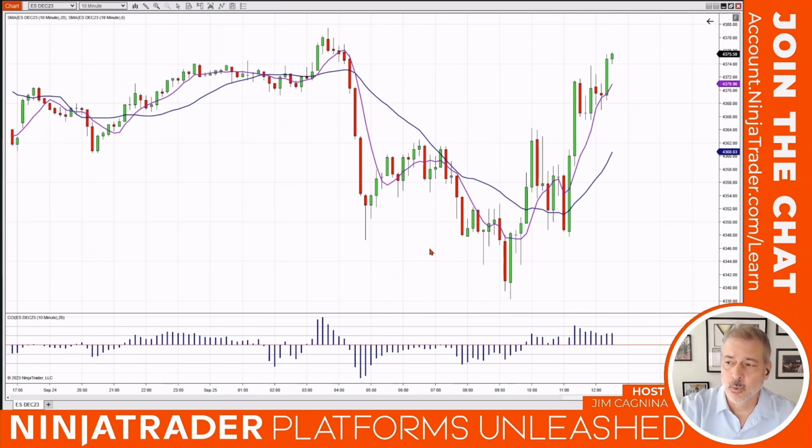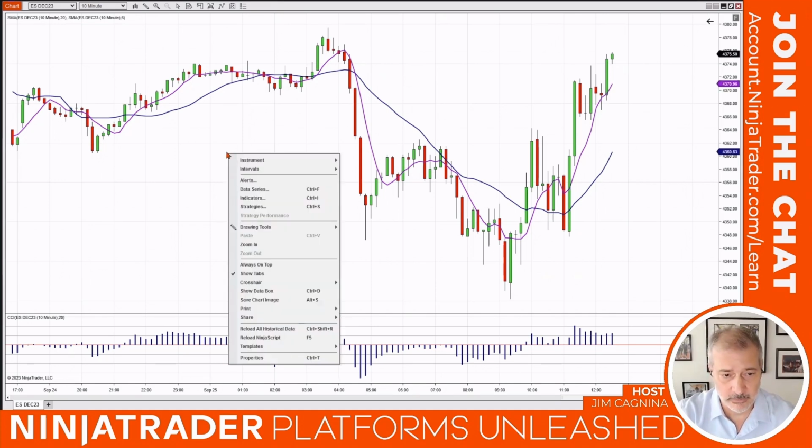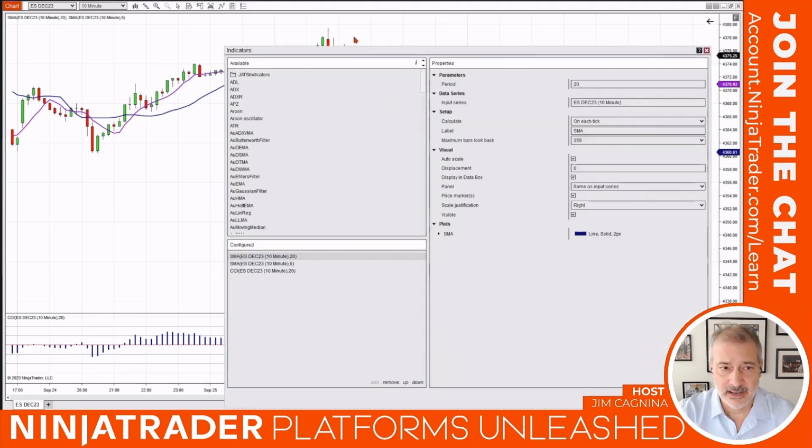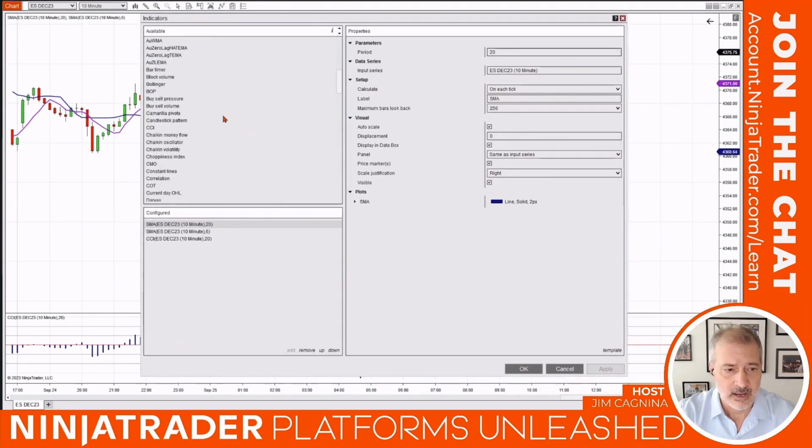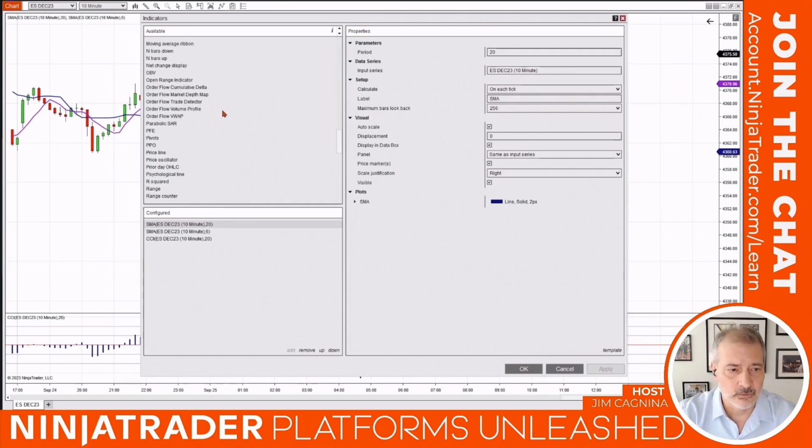I want to talk about the order flow suite of products for a second, because there are some really good order flow tools that you could add. So we got to have the right version of the software to do this, but let me show you what I mean. Right click, indicators again. I have the right version of the software, and I'm going to scroll down to the order flow tools, order flow.